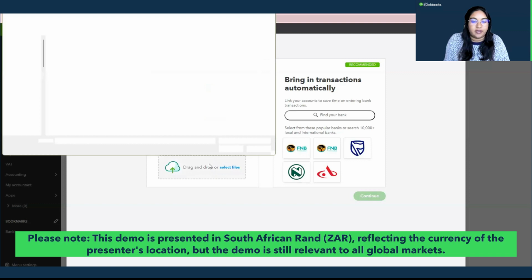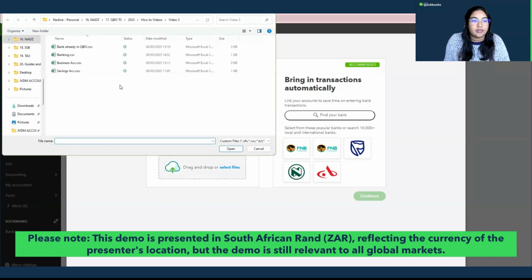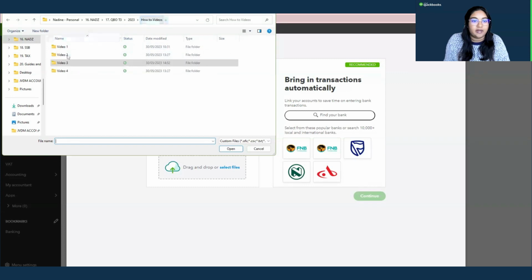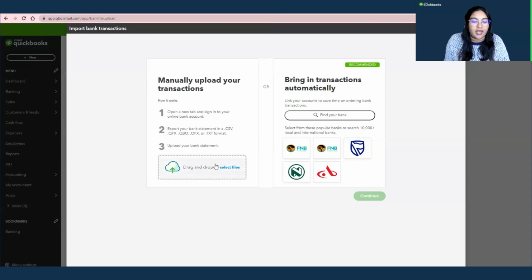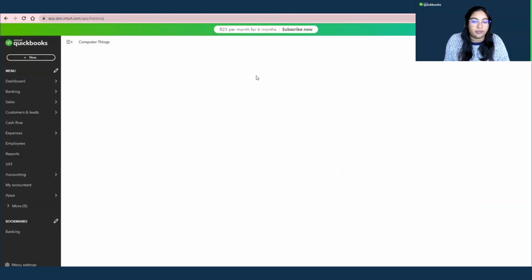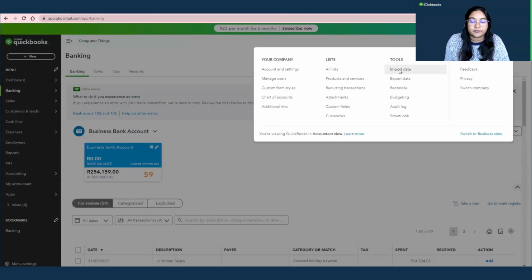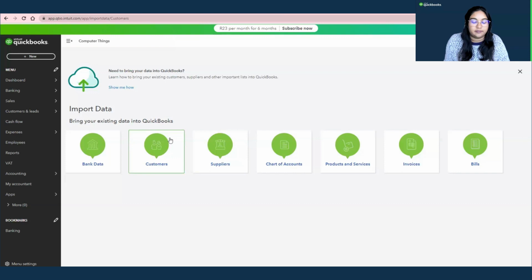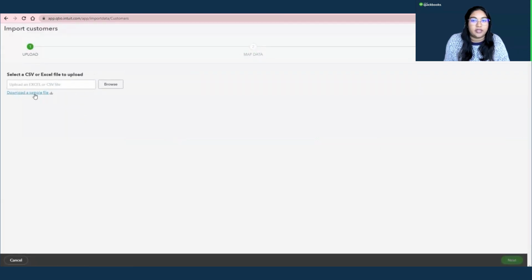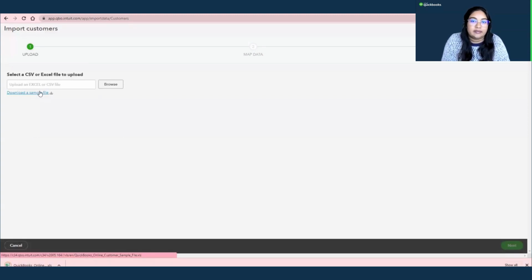So we're going to select the file and then go and find our file where we need to import it. But if you don't have the file, you obviously need to download a sample. You're going to be able to get a sample from any of these options. So I'm going to quickly go back to import data and choose customers. It's going to tell you to download a sample file. You're going to download your sample file and build your customer list exactly to the sample file. Once it's done, you're going to be able to import all the data you need.